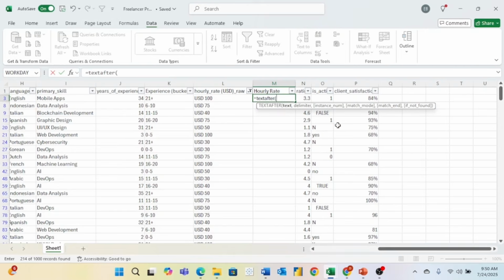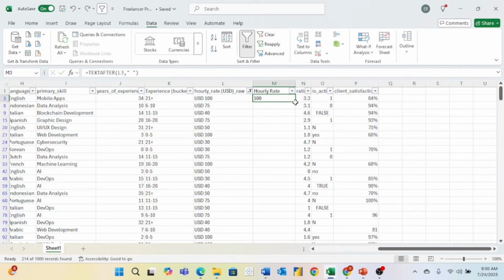So we're going to use text after. We're going to select our data, hit a comma, and then our delimiter here will be a space. We'll do double quotes, space, double quote, close our parentheses, and that will pull in everything after that space. And then I'm just going to go ahead and drag this down.